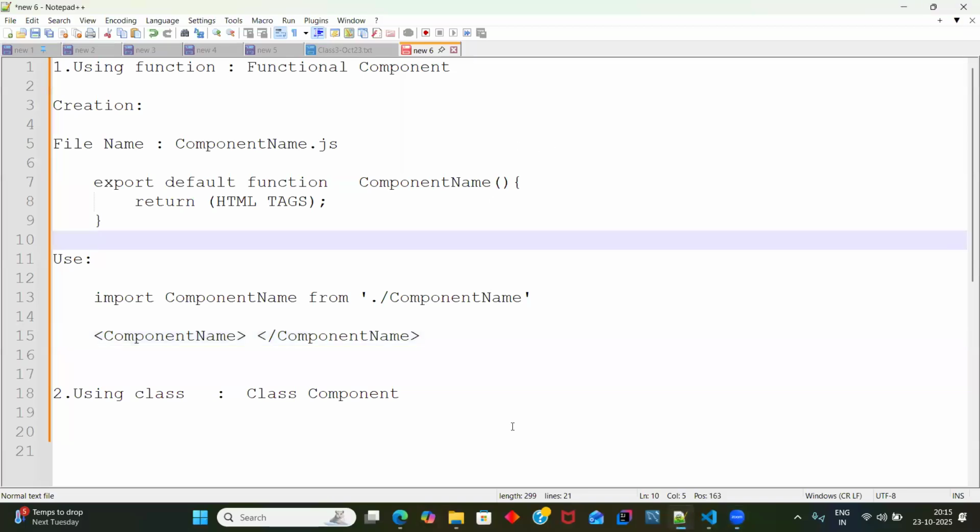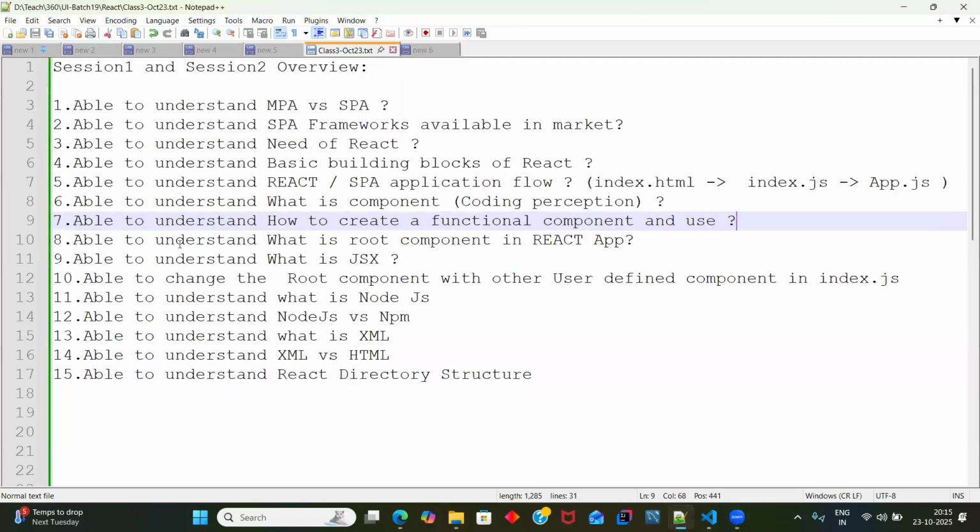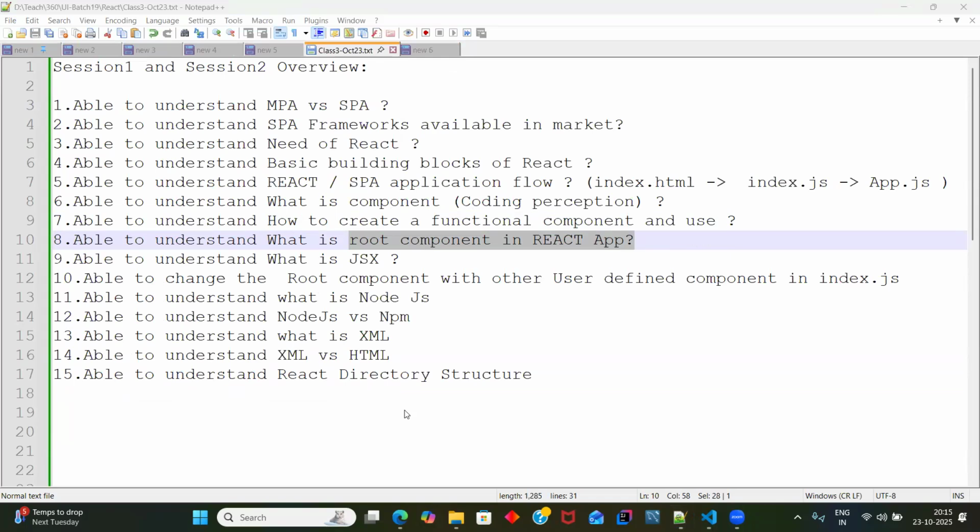Okay, so let's go back. Now guys, the 8th one: are you able to understand what is the root component in a React app? Tell me, guys, what is a root component in a React app? App.js. Right, nice. Or you can say app component. So guys, this is also clear, right?